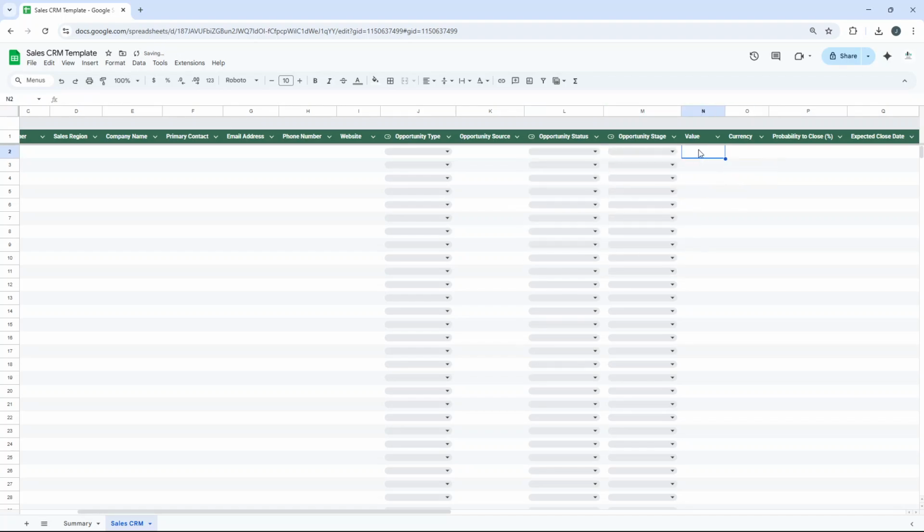We've then got value. That's the value of the deal. Now, it may be that you have various deals with that individual, so you may need to have multiple rows, but this is essentially how much that deal is worth to you and your organization. Currency, it may be that you're charging them in a particular currency. As an example, you may be charging in your local currency, or it may be a currency that, again, is a different market to you.